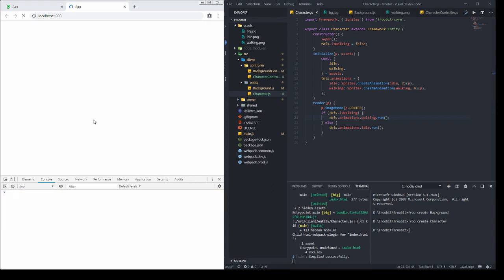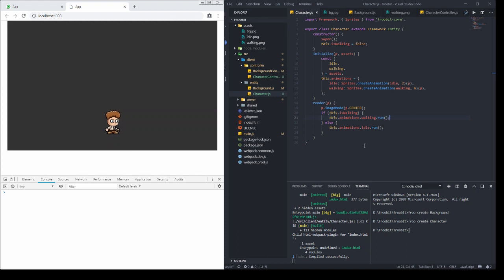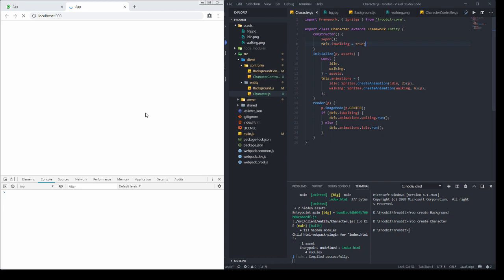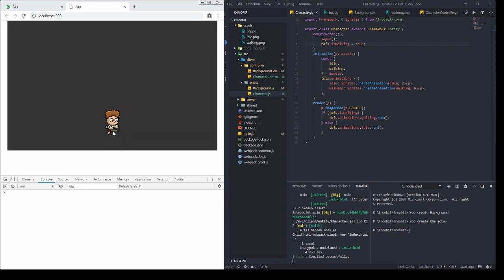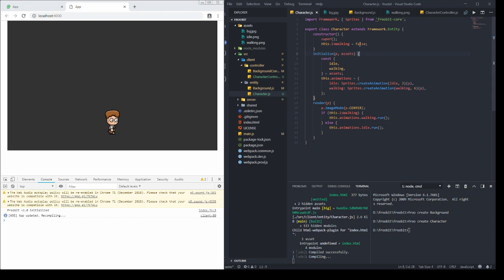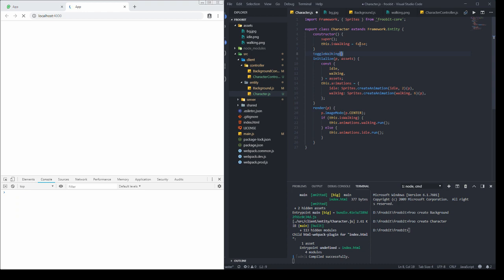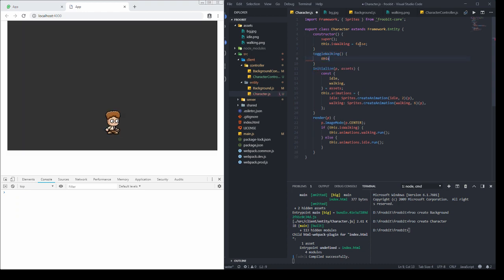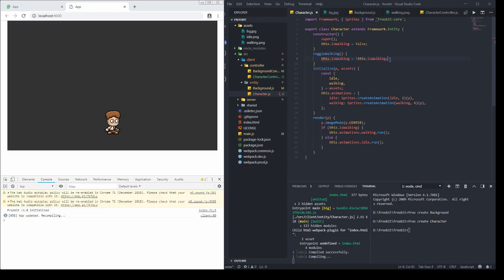When this reloads, our character should still be in the idle state. And if I change this to true, we check our character. Yeah, our character is now running, but this toggling of this Boolean variable will be done from the outside, and for now let's leave it to false. And let's add one more method, toggle walking. So basically this method will just toggle this variable. Okay.